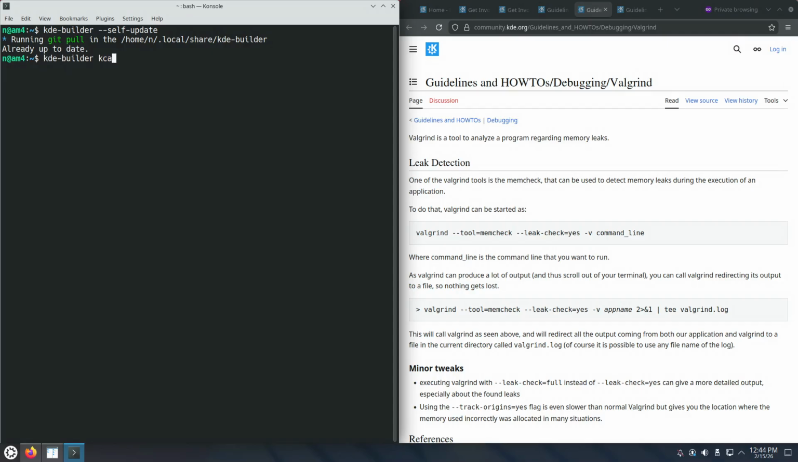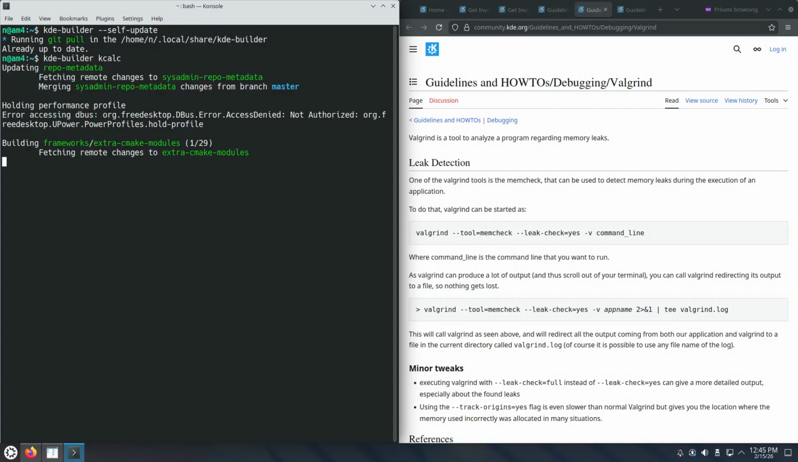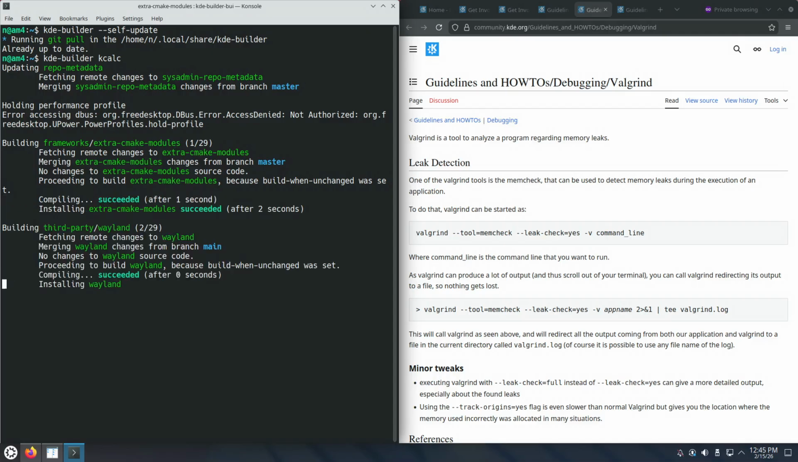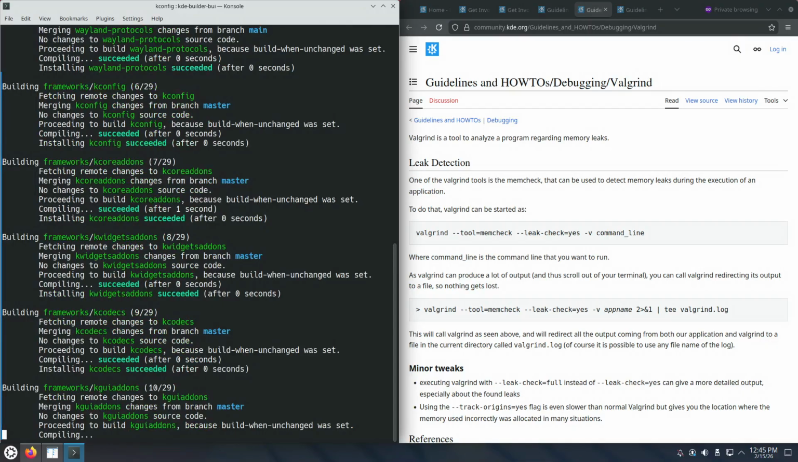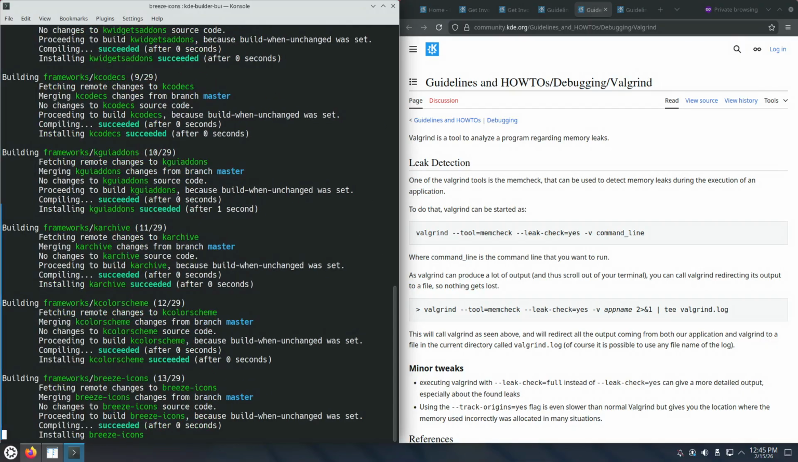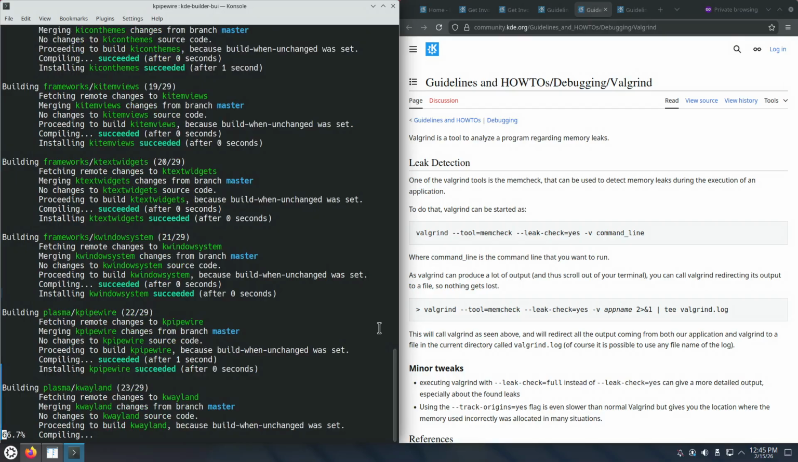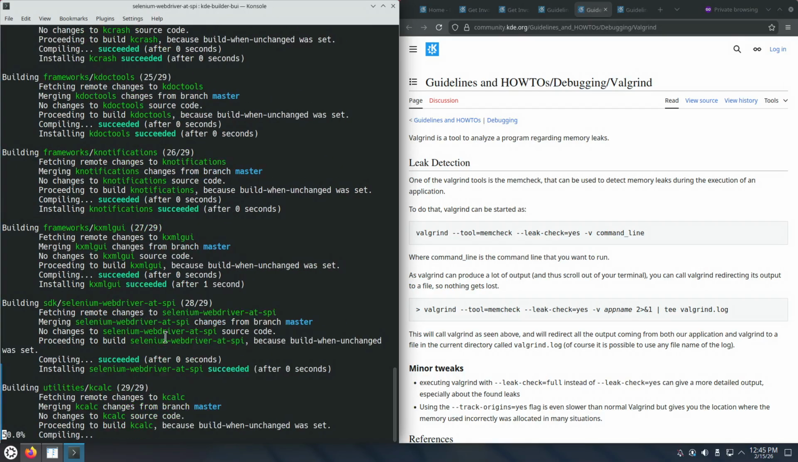Let's build KCalc. kde-builder kcalc is going to build the KDE Git repository KCalc and all of its dependencies, all of the other KDE Git repositories that are needed when running KCalc. So 29 Git repositories in total. It does an incremental build, not a full rebuild.